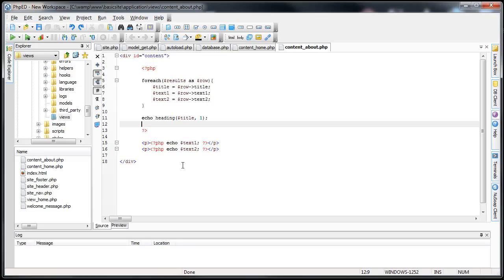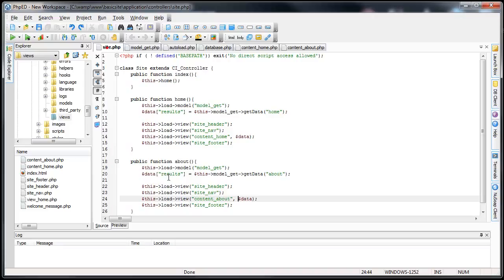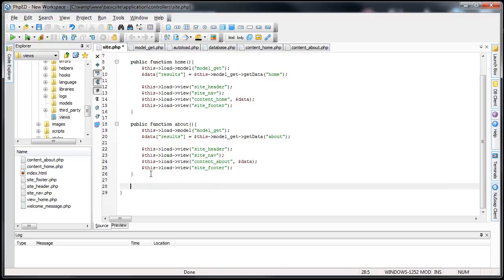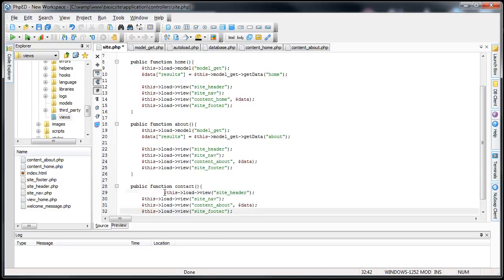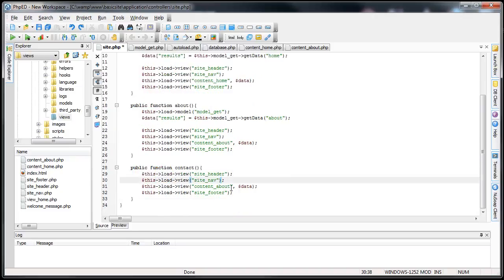So let's get started. First thing we want to do is go into our site controller. We'll actually create this function in the site controller, like function contact, because it's the name of the page. And actually we can just copy and paste this stuff and do like we've been doing so far. Let's change the content_about to content_contact, as I'm sure you would imagine.